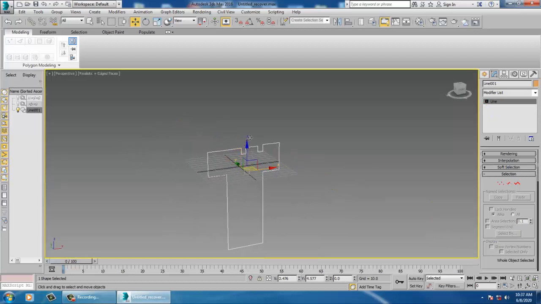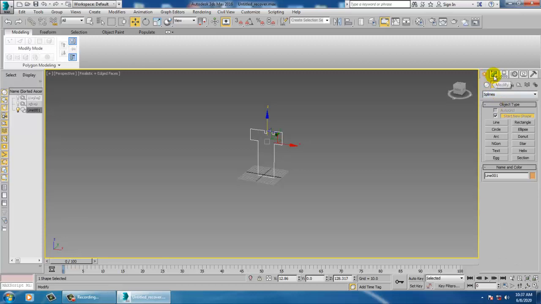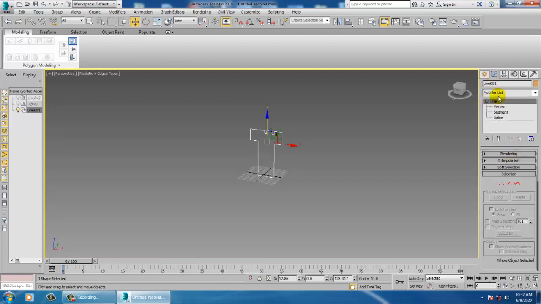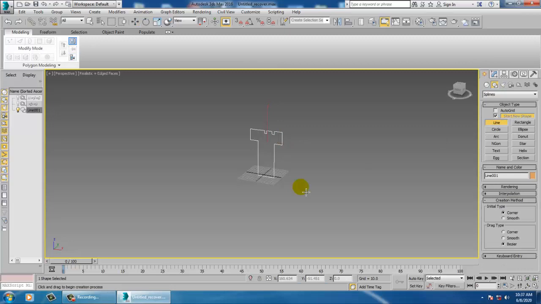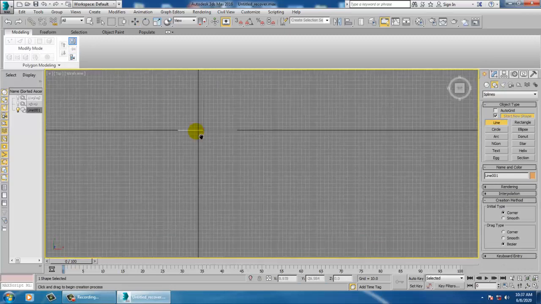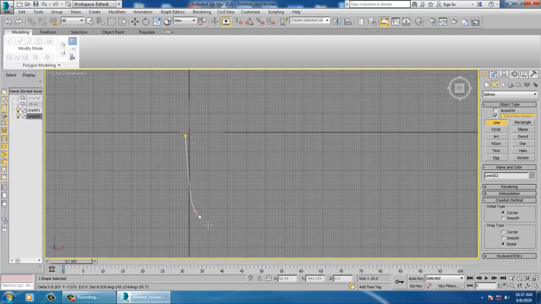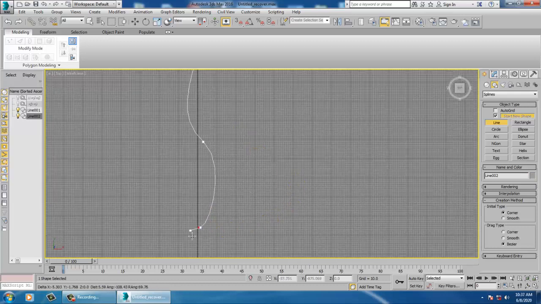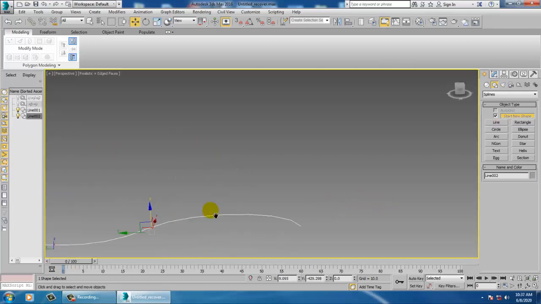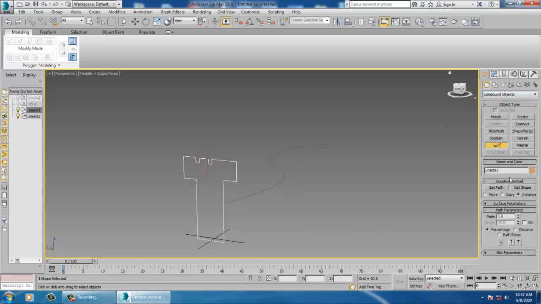So this is just a basic example which I'm giving you right now. Let's go into this and let's take a line again. So you need a line. Let's go into the top view and let's give a path shape or something over here. So push this up, select this. So go into compound shape, loft, get shape.